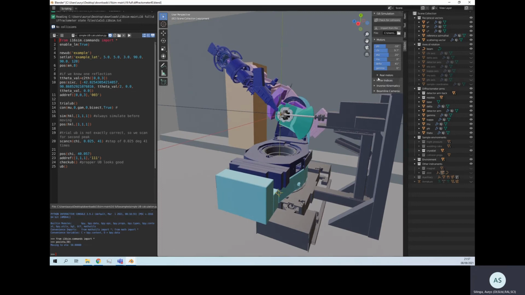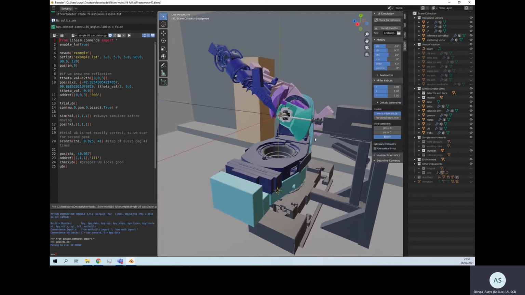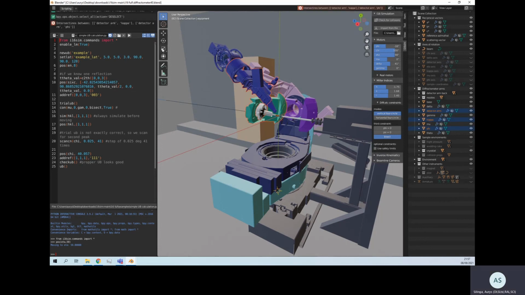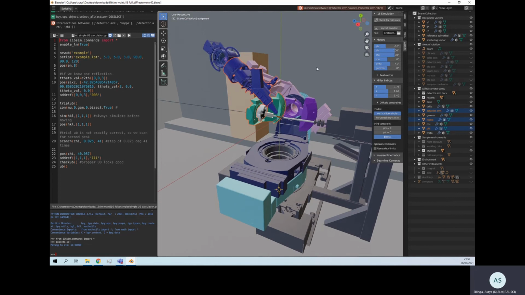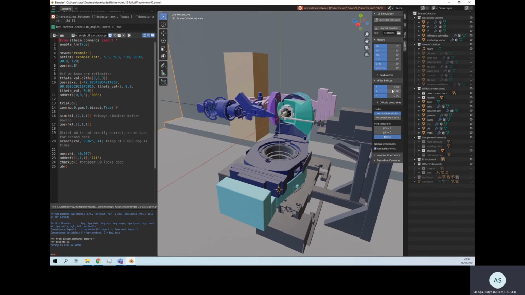Now we have the option to check for collisions. First, let's disable safety limits so it's easier to cause one. And now if we check, it tells us what collided and highlights the things that collided. Let's turn the safety limits back on.